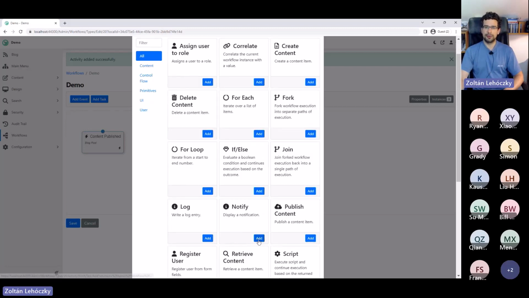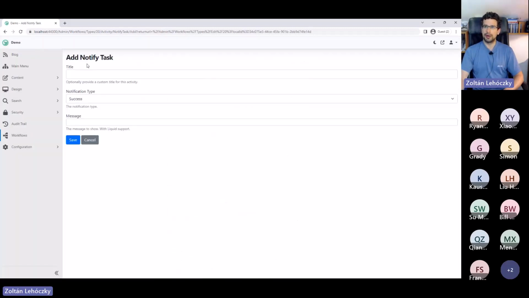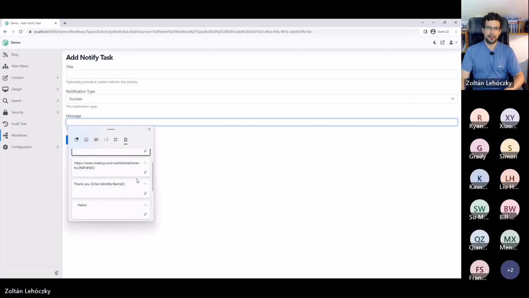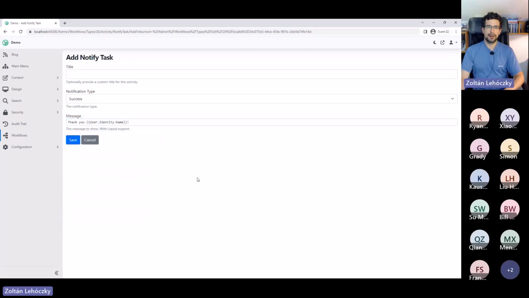I will just use the notify here just to show you how this works. What we'll do here is that when a blog post is published, we'll display a notification. That's it. I will take a snippet here. You may notice that these brackets are familiar here. This is actually using the Liquid templating language. Liquid is a first-class citizen in Orchard.